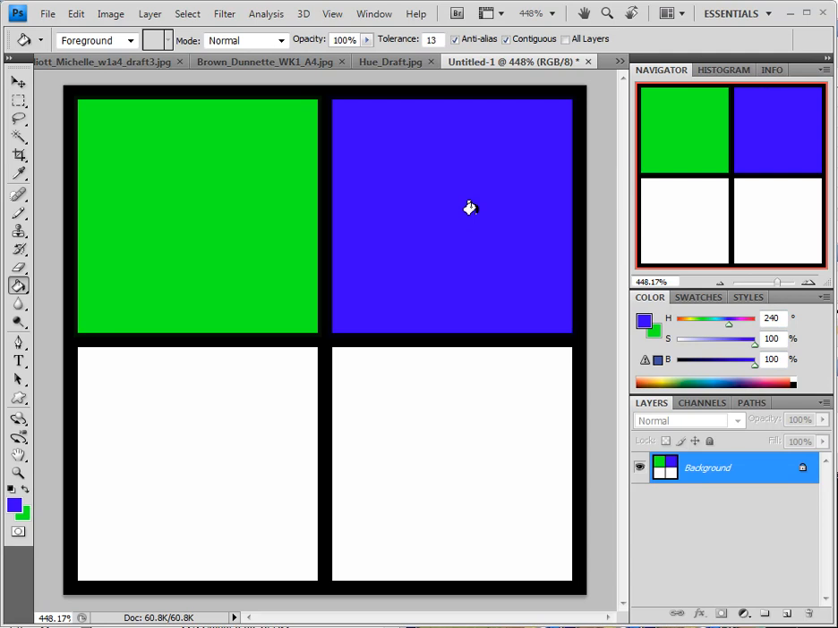Now what I'm going to do next is add white, and white is basically shown in this S value of HSB. So let's go ahead and do something a little more dramatic. We'll drop this down to about 30%. So I'm going to fill this one below, and I'm going to switch this hue back to the green to do the other one.